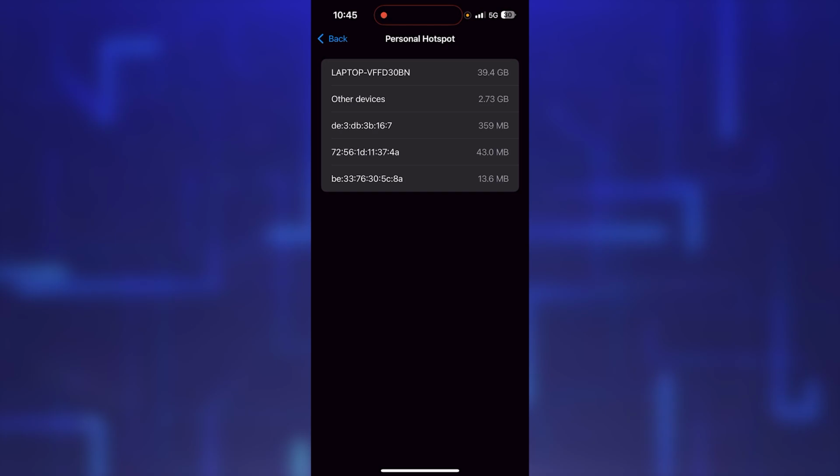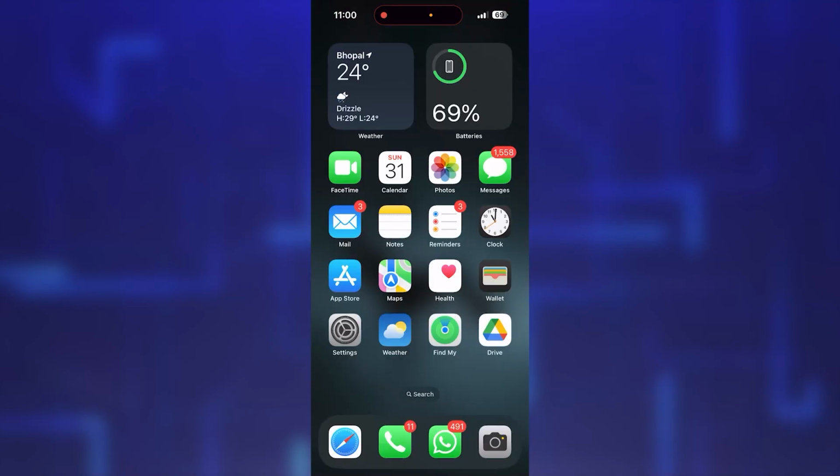For example, my laptop has used 39.4 GB of my mobile data, and from here you can find the other devices as well. These all are the MAC addresses of the devices that have been connected to your iPhone's personal hotspot.